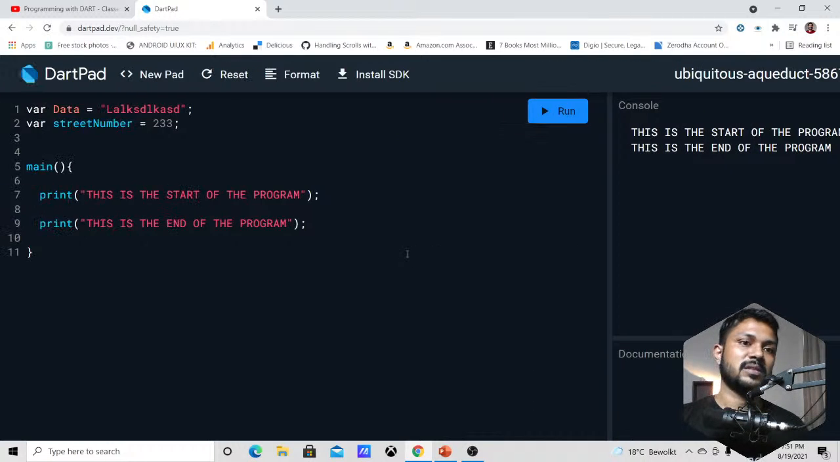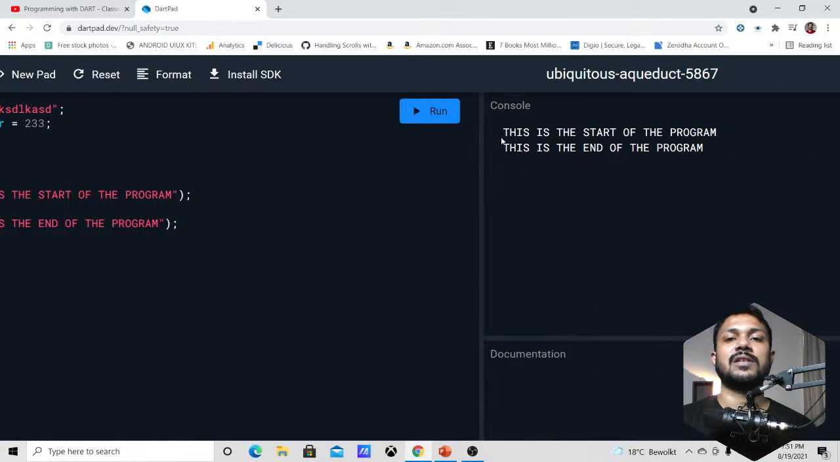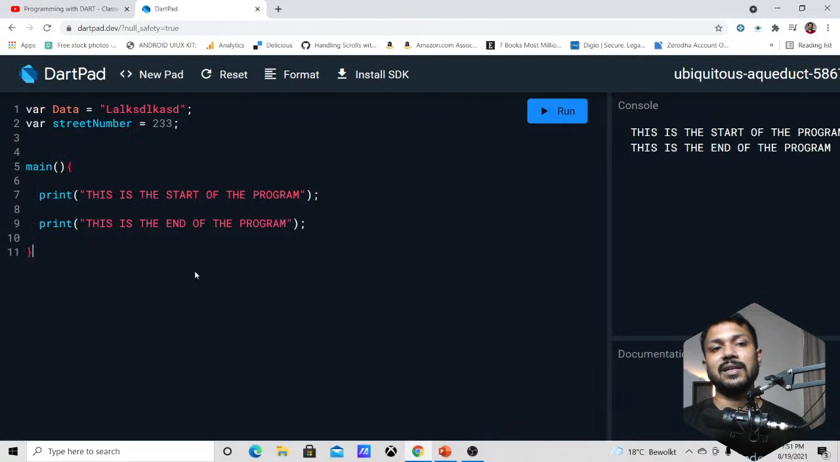Anyway, this is going to be the start of the function. I have a main function here, and it just prints the first line as start of the program and the end of the program. Great. Now what you are going to do is to start understanding about classes.